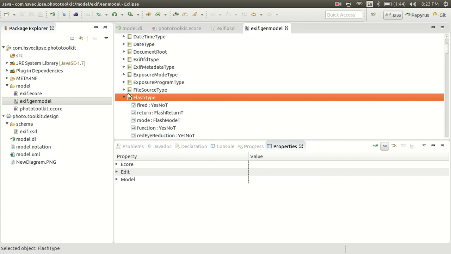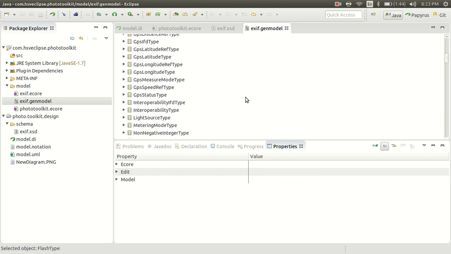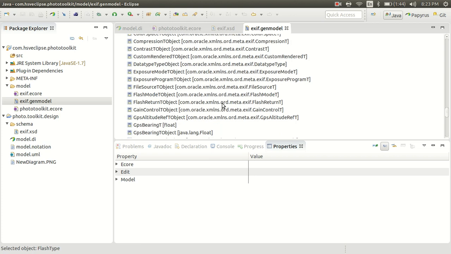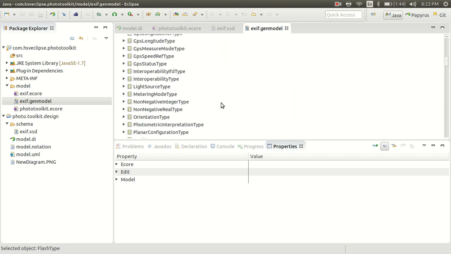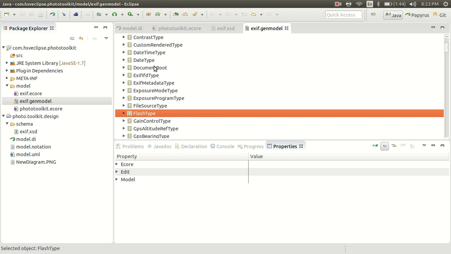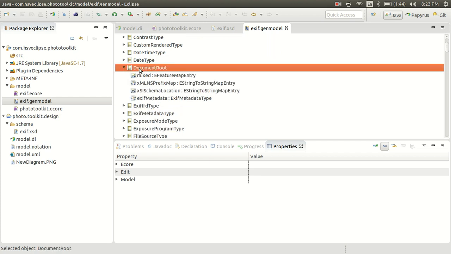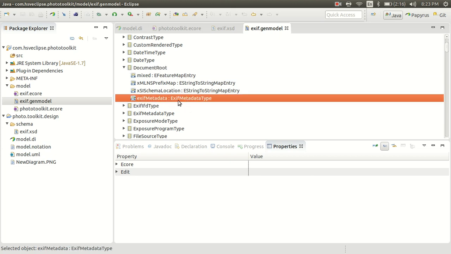When you load things from a schema, the thing that you want to look for is something called a document root. That is typically what they use to be the main things in the document. So this shows some feature maps, but the main piece that you got is this EXIF metadata type. So that's what we're going to use on our photo, is an EXIF metadata type. Of course it's metadata, it's EMF.